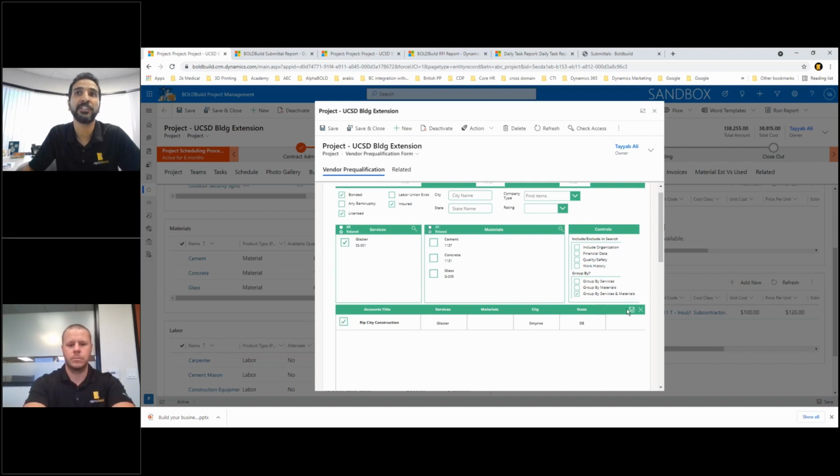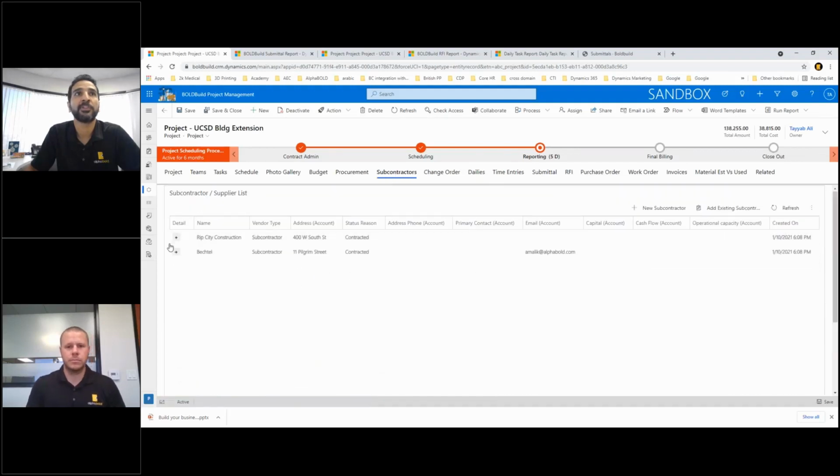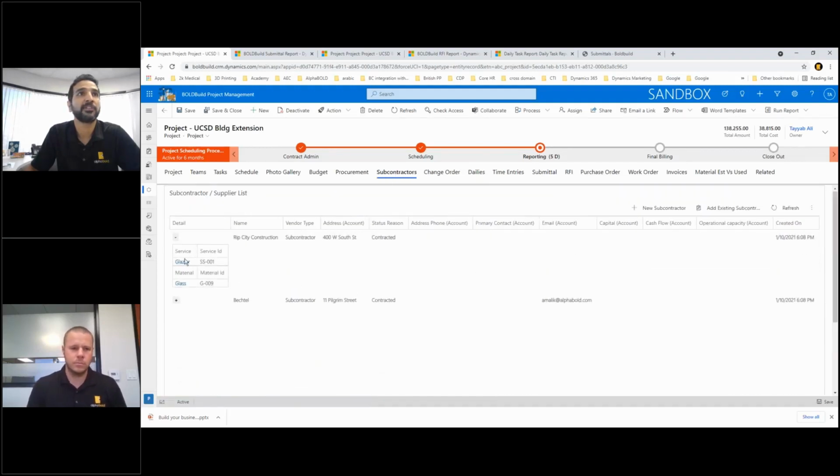If I select this and hit save, it automatically adds it to my project. Similarly, if I go in here and I say I need cement, it shows me, okay, here are all of your vendors who can provide you cement. I can go in here and I can select Bechtel and I hit save and it automatically adds it to my project. Now, if I go into my subcontractor, this is how it adds them. So you can see it is telling me I'm using this Rip City for both glazier services and materials, and I'm using Bechtel for my cement materials only. And then I can generate purchase orders directly in here, and I can manage all of this communication and collaboration with them.